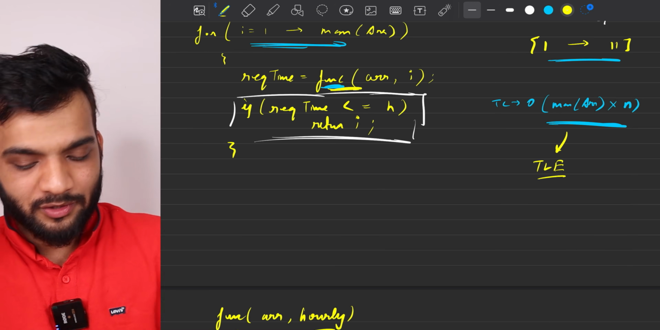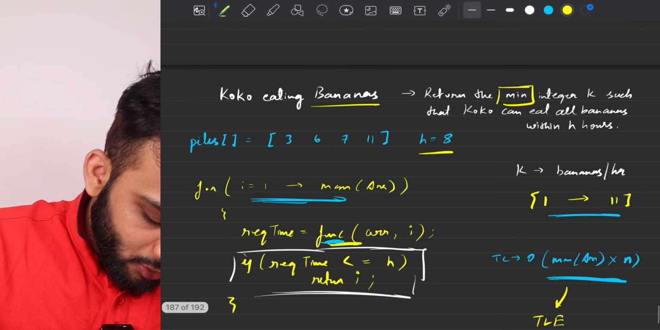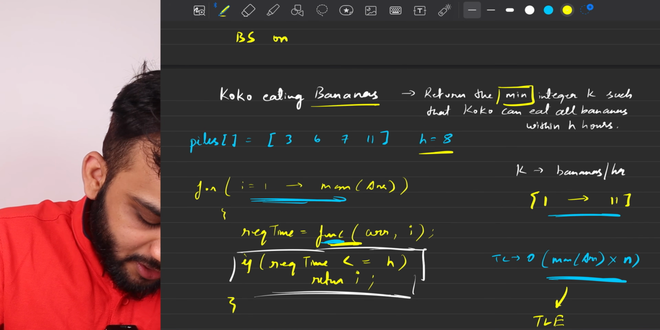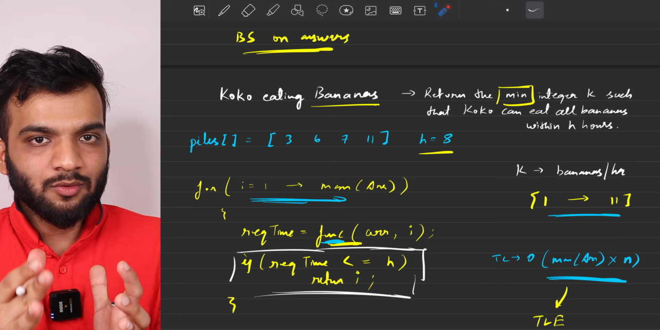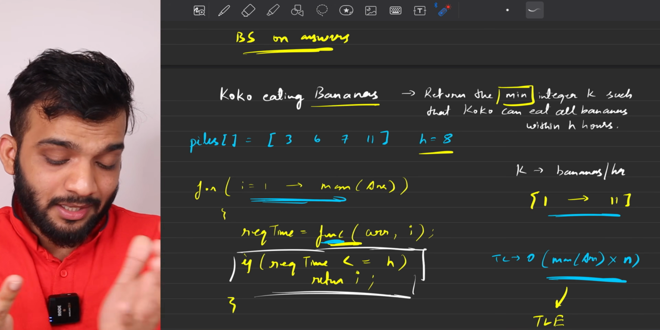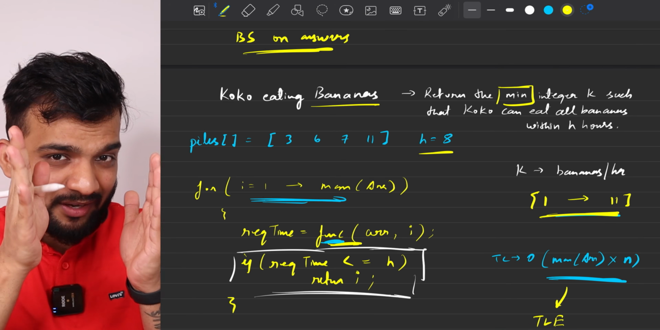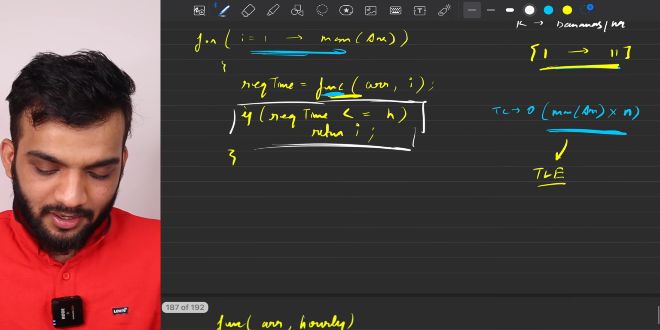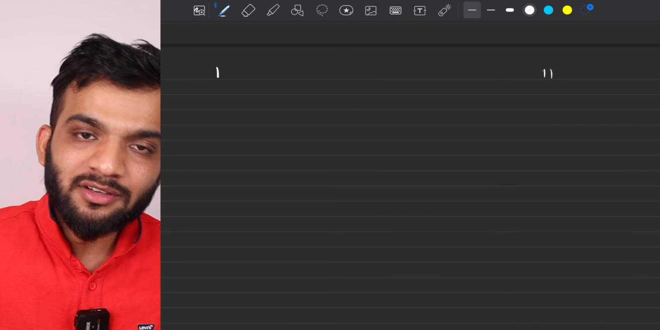So how do you improve this? If you remember, I told you in the initial classes, we can apply binary search on answers. Whenever you see a pattern, over here you're seeing a pattern, isn't it? What is the pattern? You know the range in which your answer will lie. So for this particular example, the range was 1 to 11.